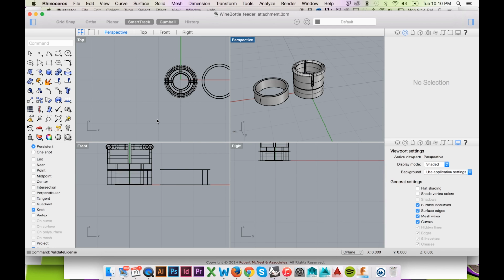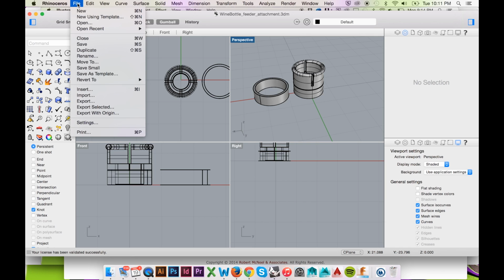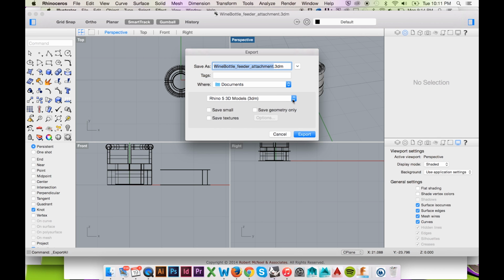After downloading, open up your program. Now begin creating your model. If you have never used Rhino before, I have several tutorials uploaded that I will link at the end of this video, and I'm always uploading more. Once you have finished your model, export it as an OBJ file.